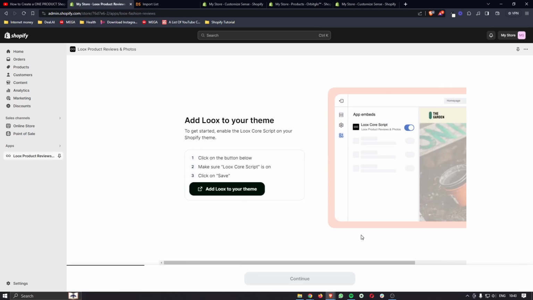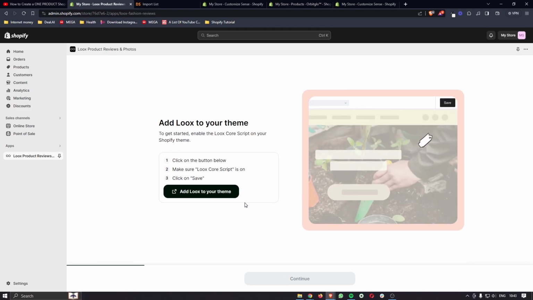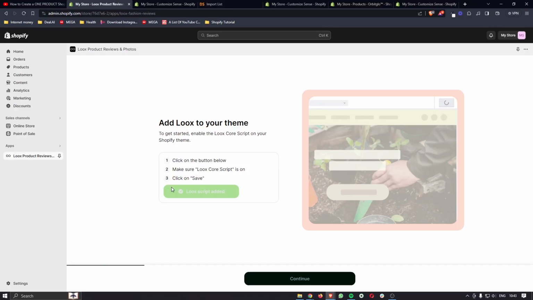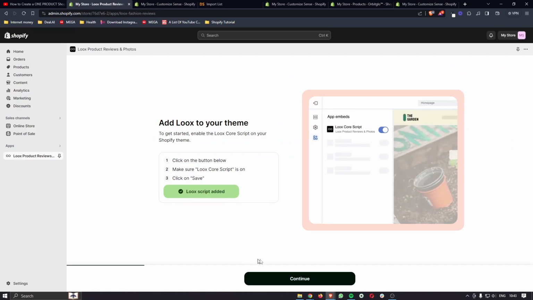Click on Continue at the bottom, and then click Add Loox to your theme. When you are taken back over to your store, make sure the Loox core script is turned on. Then go back over to Loox, and as you can see, the script is now added.